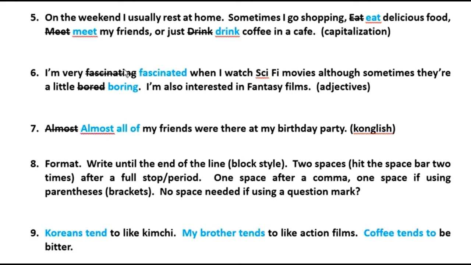Okay, let's look at number 7. Now I hear a lot of my students making this mistake. Almost. Almost in Korean is like koi. Is that right? Koi? Almost. Like 90%. Okay. Almost all of my friends were at the birthday party. So it's kind of Konglish. I think it's confusing because maybe they're confused by all and most, but it doesn't mean that. It just means like koi.